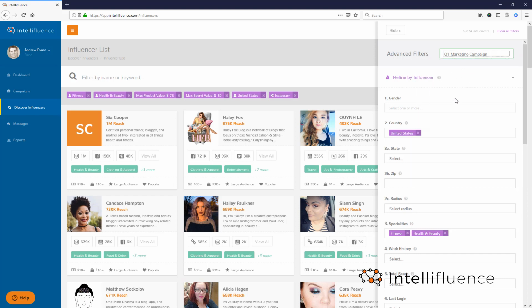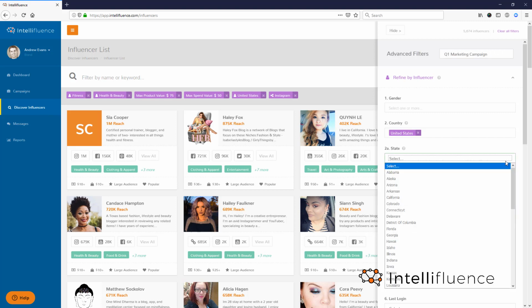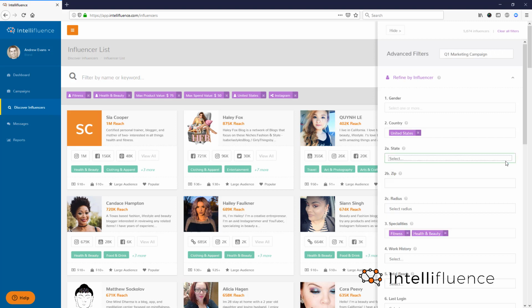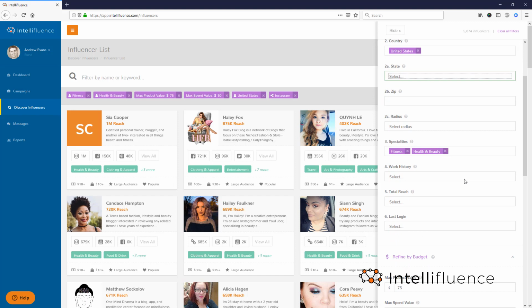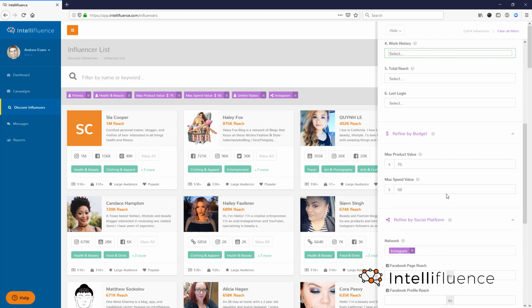For right now, you can dig deeper. You can refine by gender. You can add or change the countries you want to target. And for certain countries, you can go even further. Like for the United States, you can select state. You can go zip code and select a radius to target for a hyper-local campaign. You can add or revise the specialties, search by influencers you've worked with. You can search by budget. Now it's best to search with the actual budget of your campaign, but you certainly don't have to.